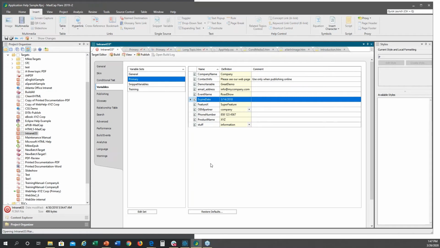So in the editor, I always see that initial default value that we gave the variable. But now target by target, I can override that variable. And that way I can have a custom text string in that one particular document.